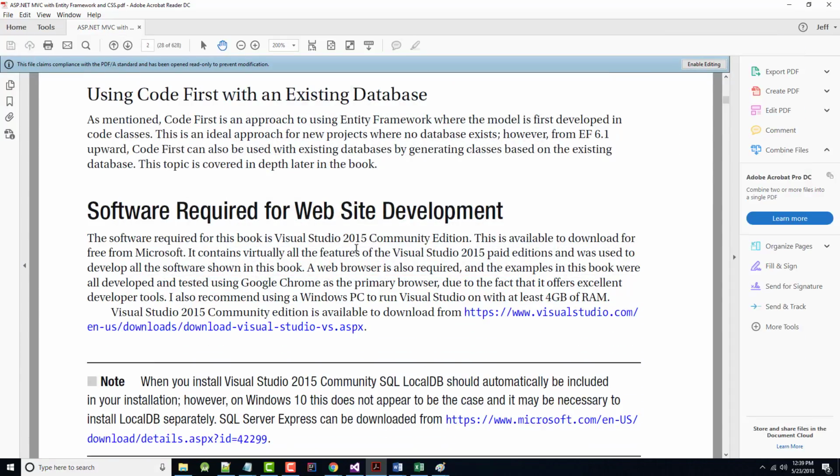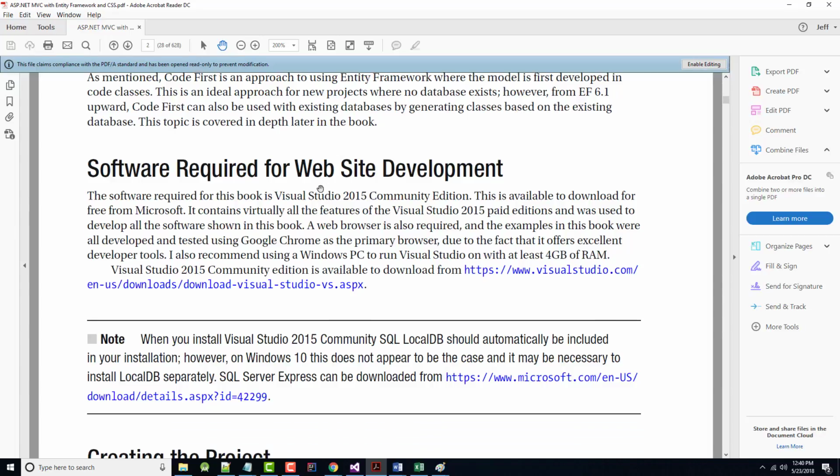It says here, as mentioned, code first is an approach to using Entity Framework where the model is first developed in code classes. This is ideal where either no database exists or the person doing the developing doesn't know anything about databases, etc. From Entity Framework 6.1, and remember we're using 6.2, it is also possible to use code first with an existing database by generating classes based on the existing database. They'll talk about this later on in the book.